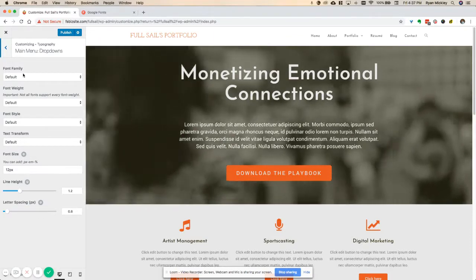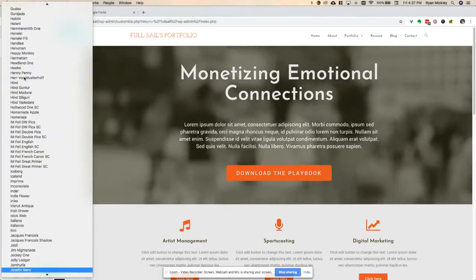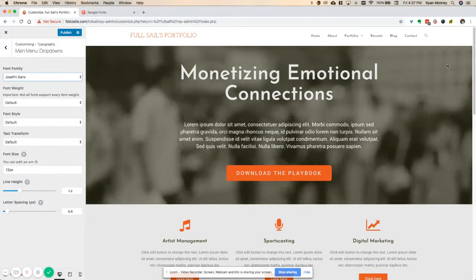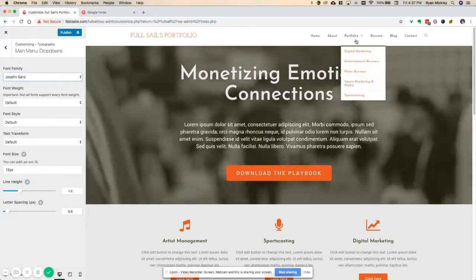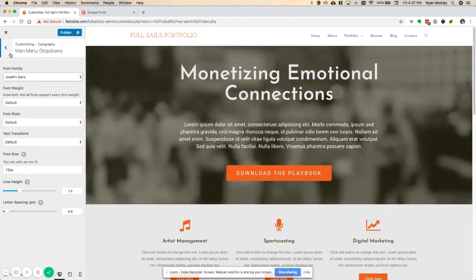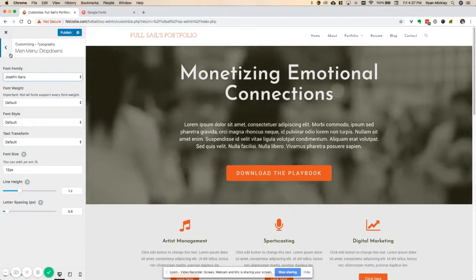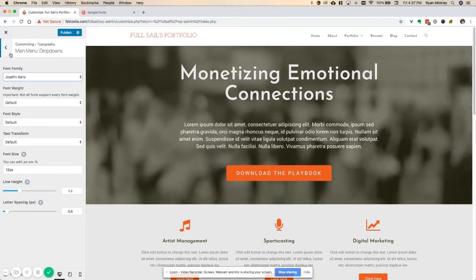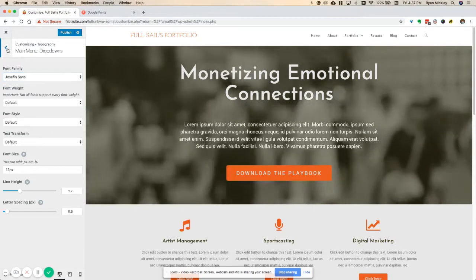So if I, under font family, select Josephine, okay, and now that's been changed, and I can see that previewed here with my drop down menu. If you don't have a drop-down menu yet, don't be alarmed by that. In future classes, you likely will create a drop-down menu. Okay, let's go back once more.